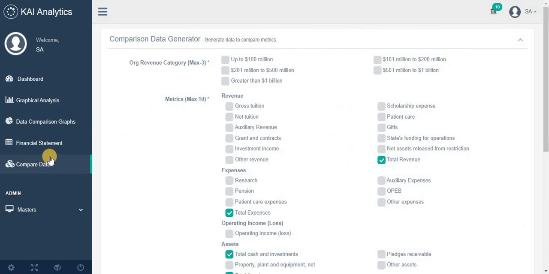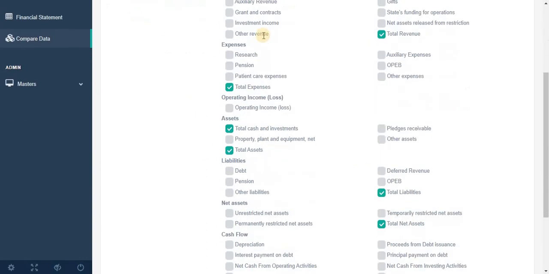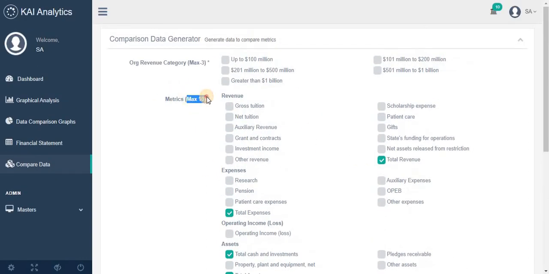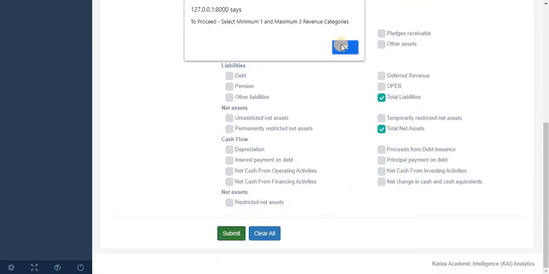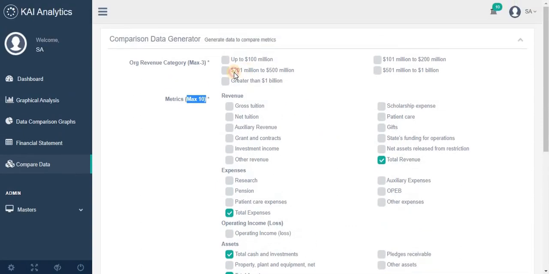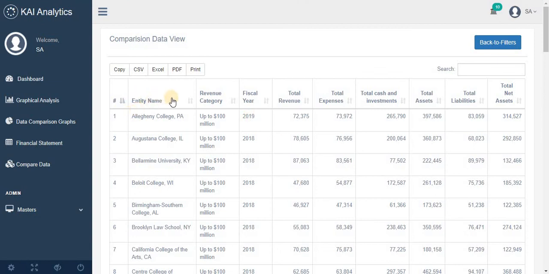This is the most advanced feature, where we are providing a comparison data generator. The user has the option to select different revenue categories, metrics categories, and expenses categories, of which a maximum of 10 metrics can be selected here, and on selection, a range is to be selected up to 100 million. Then all the entities will be shown here. Revenue category, fiscal year, total revenue, total expenses, whatever metrics we have selected here, those 5 metrics we are showing here, with data for the different years.